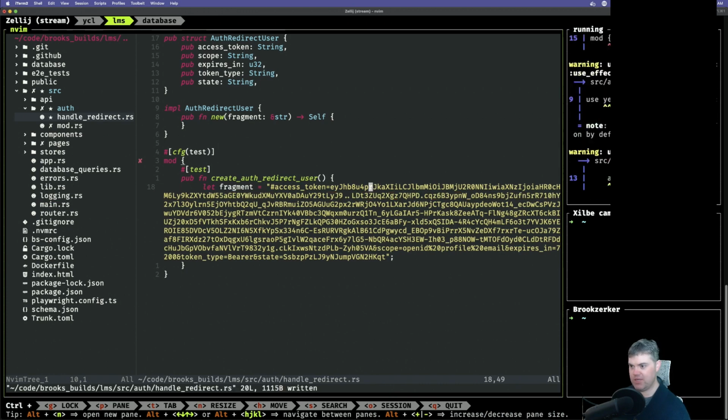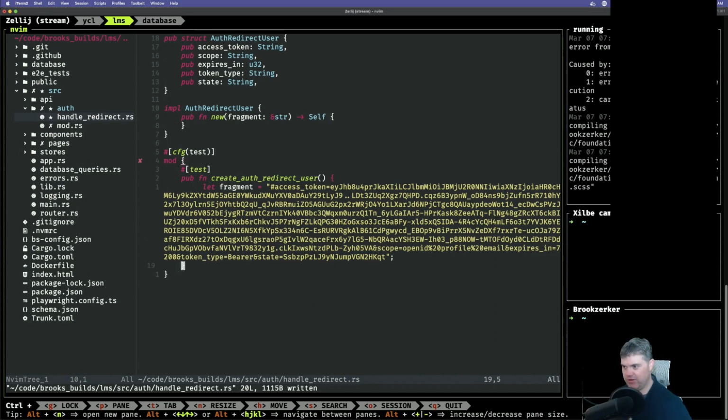All right, that should corrupt it enough. And also, as I mentioned, it's not like a real access token. This is a bearer token. They all look like this. So taking that in, I want to hand that to the new fragment.